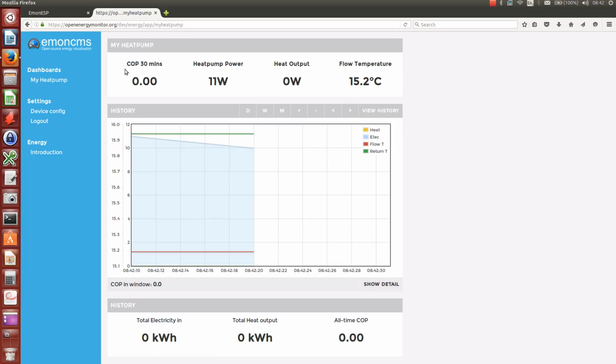this is the basic dashboard. There's not much data at the moment. You can see the heat pump's off at the moment as well, so the COP is showing zero, the heat pump power is 11, which is the standby power, and the heat output is zero as it's off, and flow temperature is pretty much the room temperature.